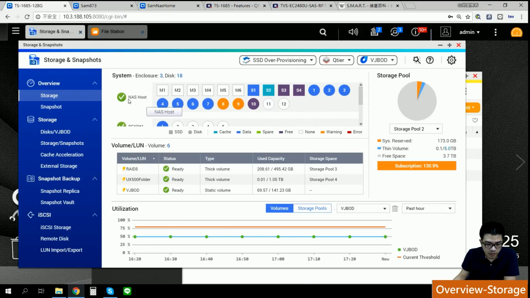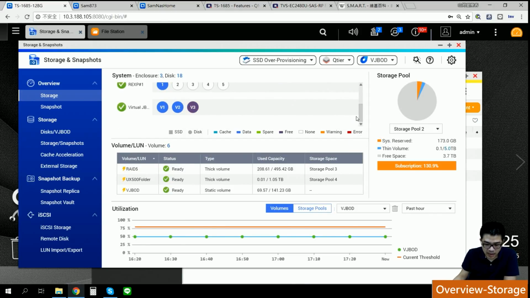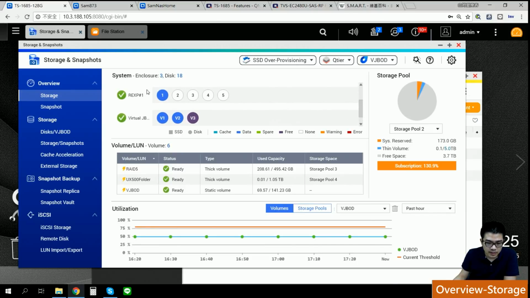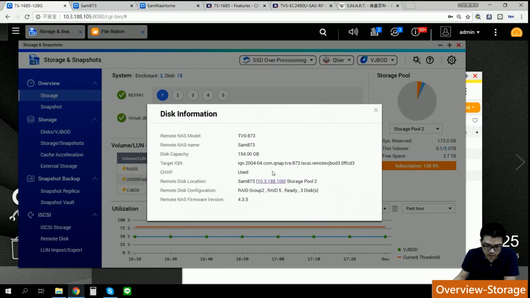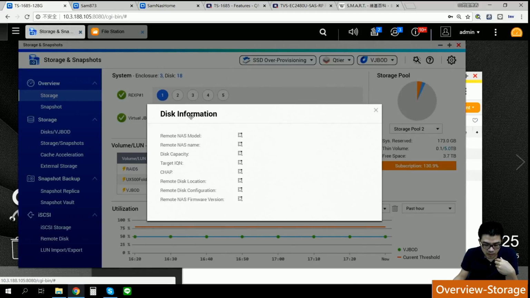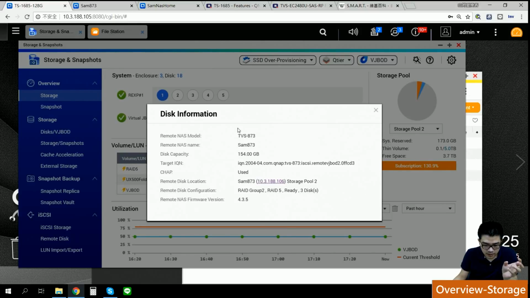And here is for your host NAS. Also, we have other information like this is our expansion unit, and this is the virtual JBOD. I have two virtual JBOD with data. You can click and see the information, the RAID, the firmware, the model of the NAS, and the capacity, something like that. And then the purple means I already have a connection to this JBOD, but I am not using it. I don't have a storage pool. I don't have a disk. So on. Okay.